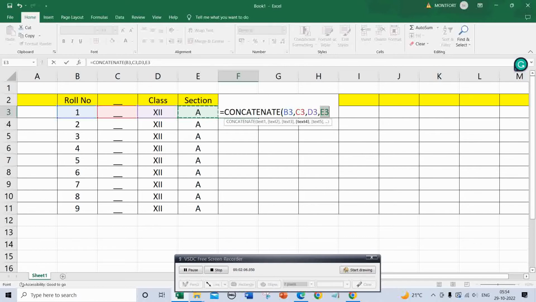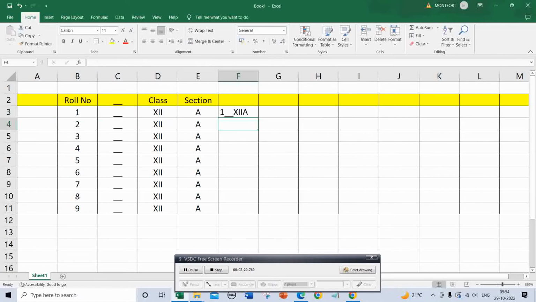Now you can put a bracket, you can close the bracket, or if you don't close it, it's okay, the formula will still work. Now press enter. You can see roll number one, then underscore, then class and section combined. Now if you drag it down, your formula is ready. So this is how you can combine more than two cells.